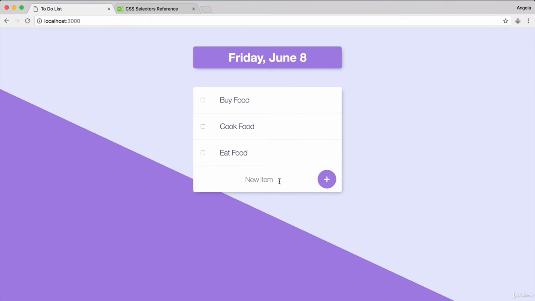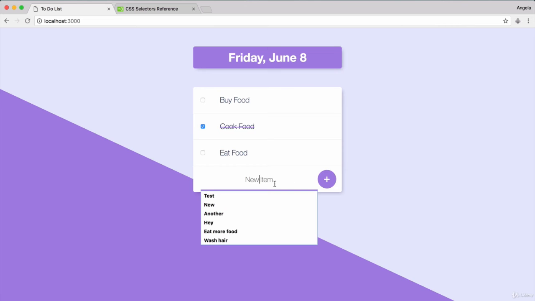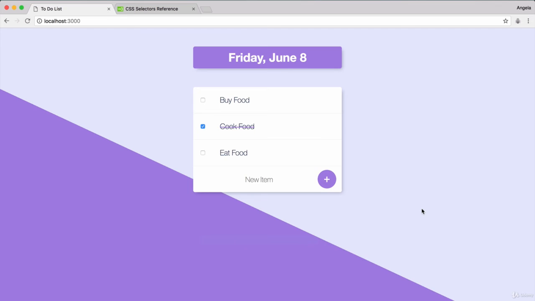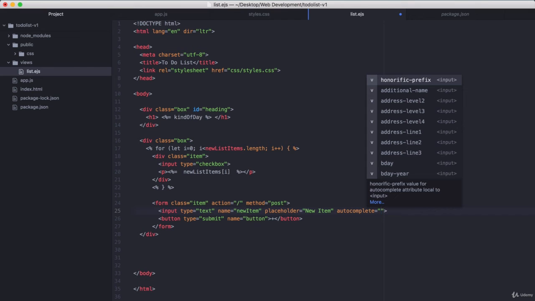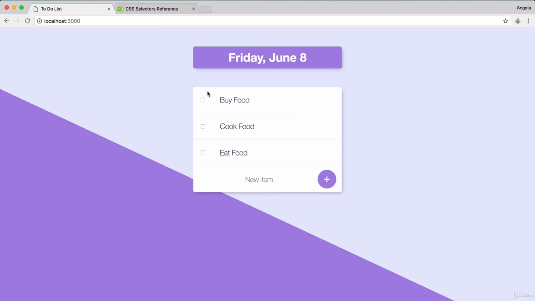Now, let's test out our functionality and see if we're happy with the way it looks. If I tick an item, you can see that it gets crossed out. And if I add a new item, we get this auto suggest box, which I don't really like because nobody really needs auto suggestion for their to-do list items. So I'm going to remove that by going into the input and changing the autocomplete to off. Now if I refresh the website, you can see that it no longer gives me that autocomplete and I have a much cleaner interface.